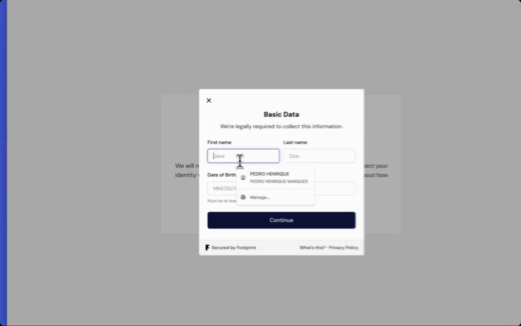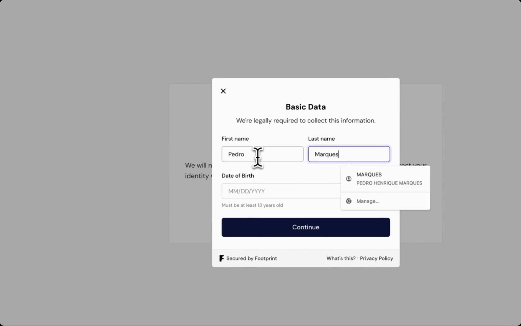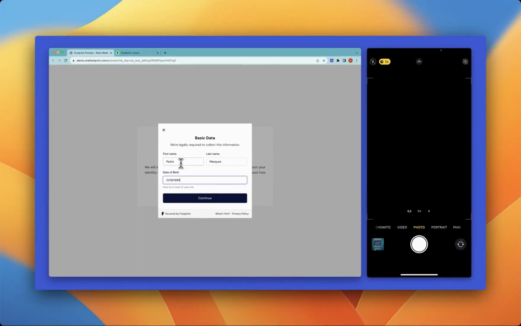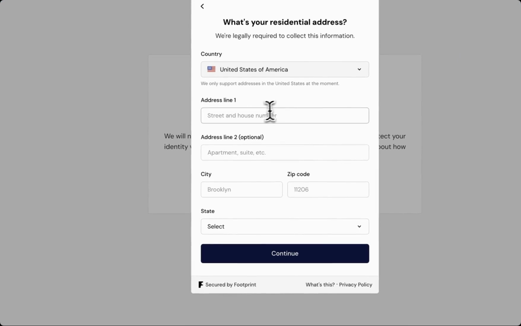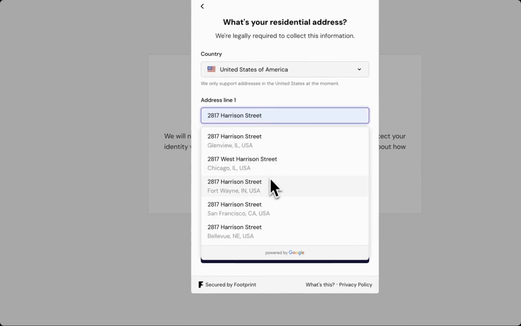We immediately vault the data. It never touches your systems. We can also run fingerprinting on the device and get behavioral signals as people fill out the form. This is starting the process of triple binding identity.